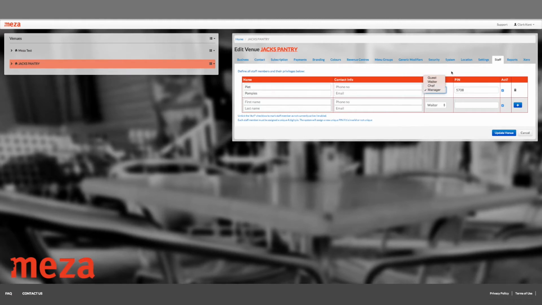Now, the difference between them is that the manager can actually draw reports using the app on the iPad itself. The waiters can't access that sort of sensitive information. So you can choose what you'll allow people to see.